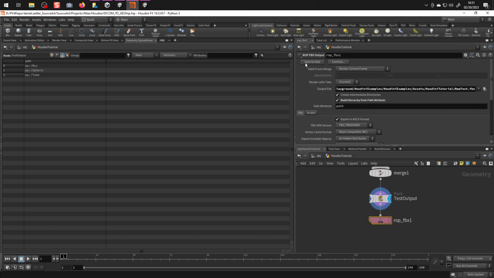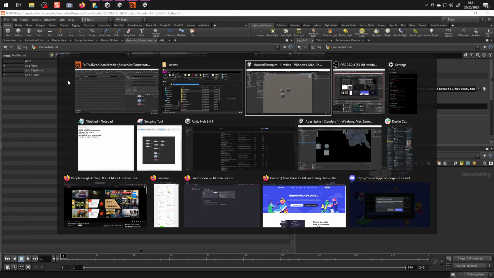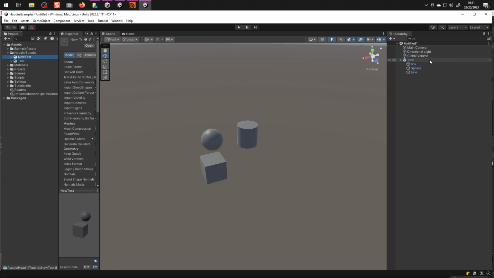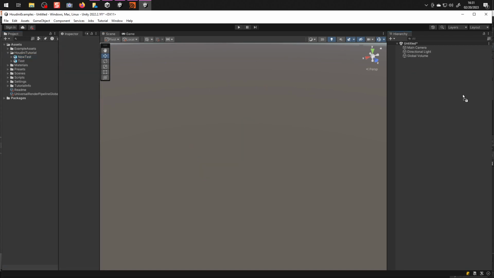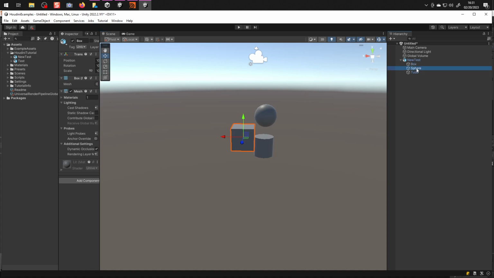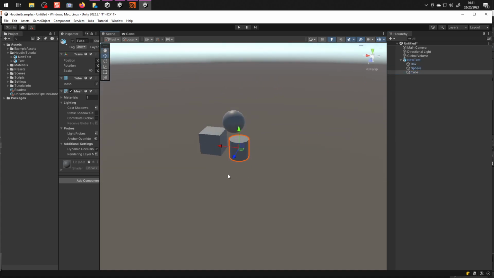So I'm going to go up here and say save to disk. Now it's really fast because these are simple primitives. So we'll go back here, and you see we have a new test. So I'll delete this test, drag in the new test. And you can see underneath our parent of new test, we have our children, box, sphere, and tube.